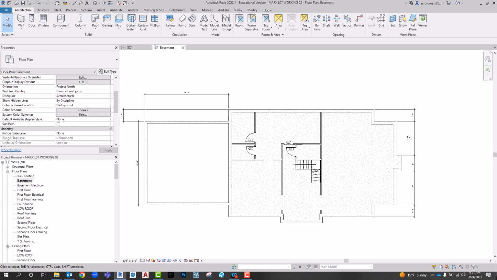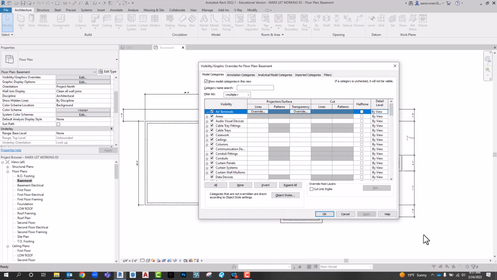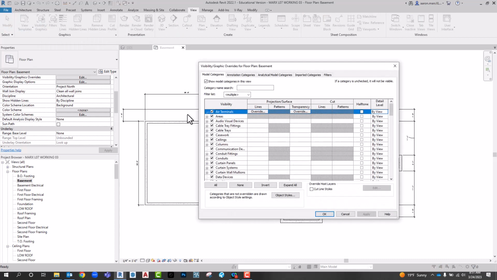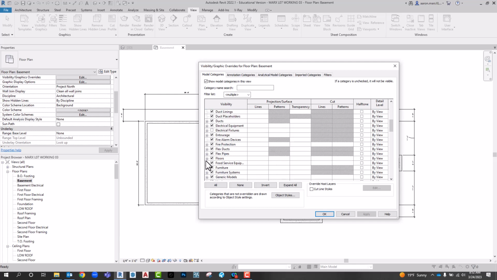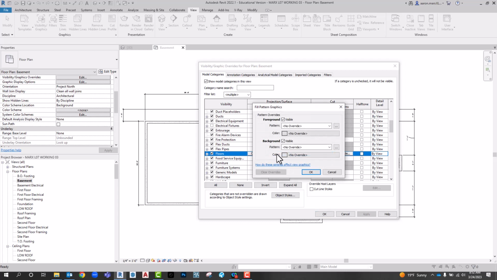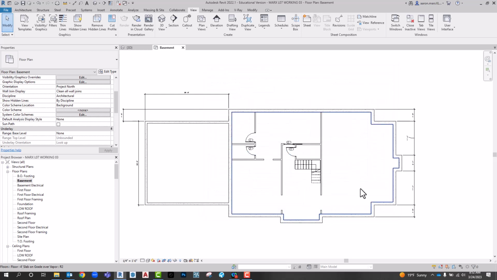Okay, so we're going to turn off this pattern, so shortcut type VV, visibility graphics override. Otherwise you can go into view, visibility graphics, same place here. We're going to find floors, and in floors here, projection surface, patterns, override, not visible, so unclick those, okay. So you can see I hover over it, I can still see the floor, but that patterning in the surface is not visible.